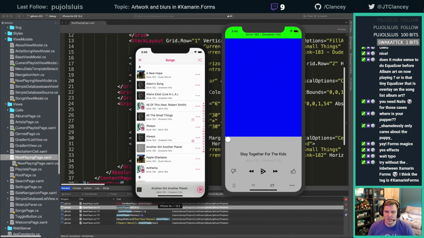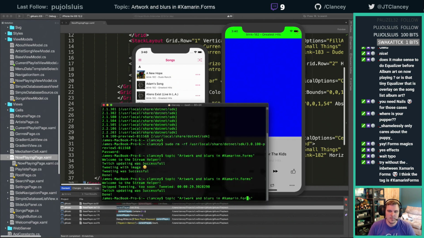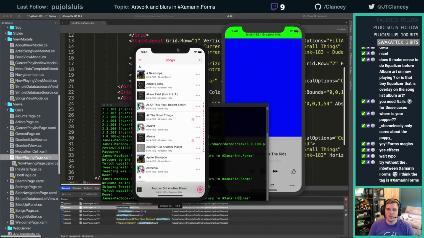Oh, you think the tag is Xamarin.Forms, no hash? I mean, no dot? That's right. We'll do that when we update it. I should make Squeaky do all my tweeting. It'd be better. All right.